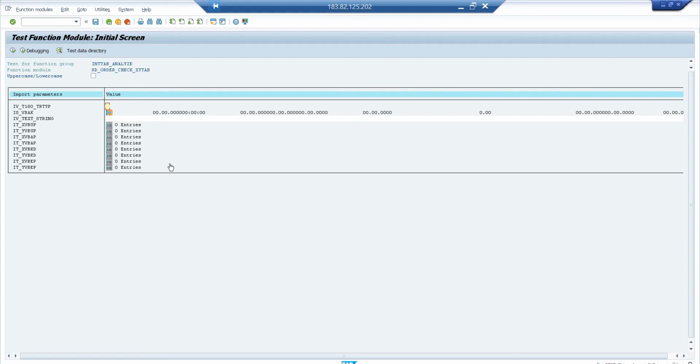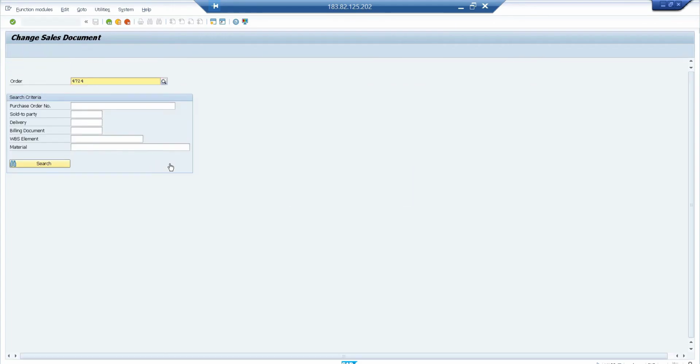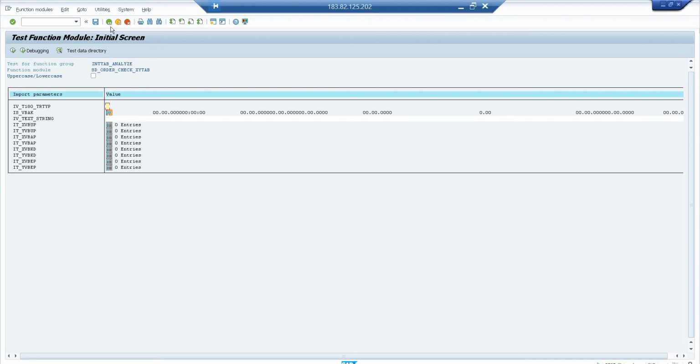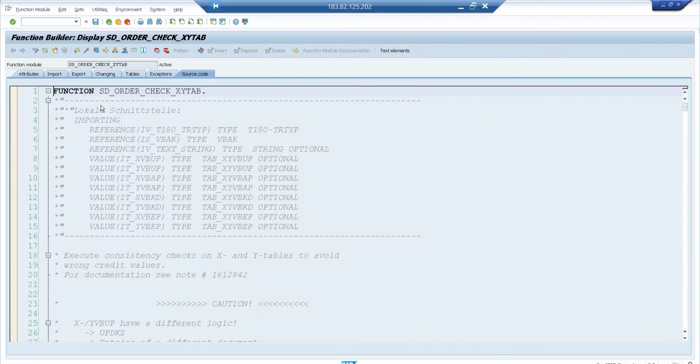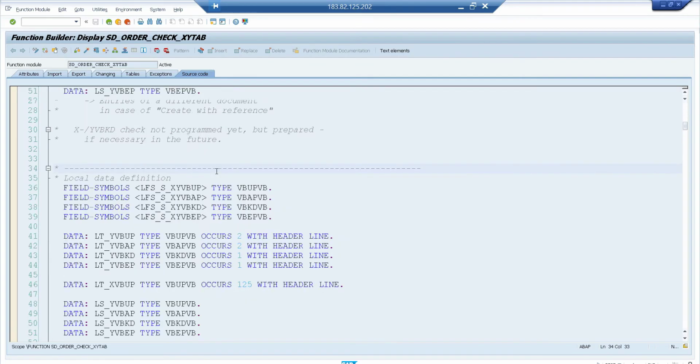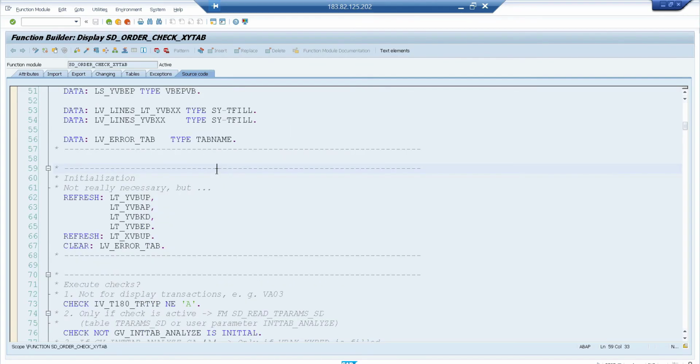So I can create a breakpoint inside this function module, and then save the VA02. Once the control comes, I can create at least sample test data, and change it afterwards based on my business requirement. I need some sample test data to execute a standard or custom function module. I'm not going to keep a breakpoint here, because if I do, it would execute as soon as I get into VA02. I want to execute this function module only at the time of save.